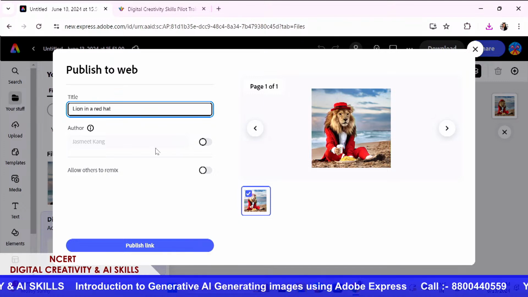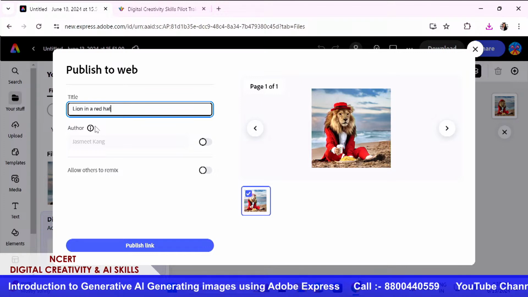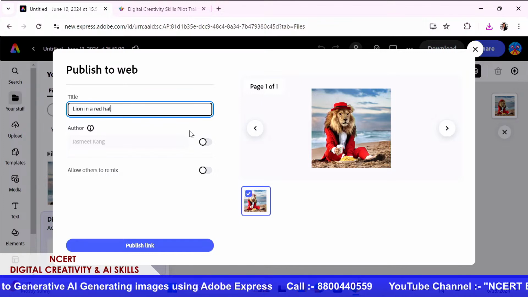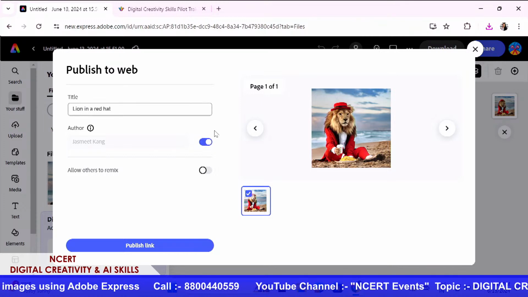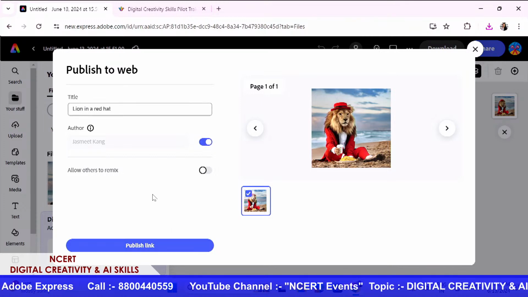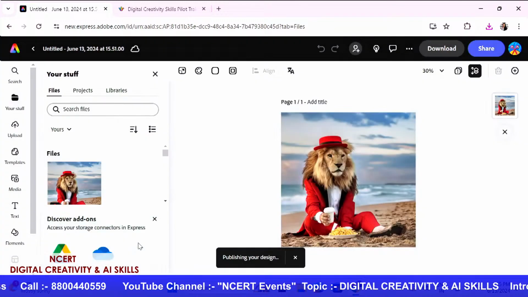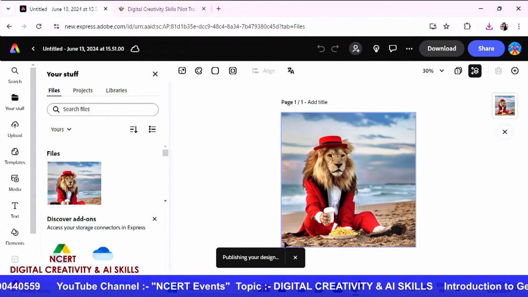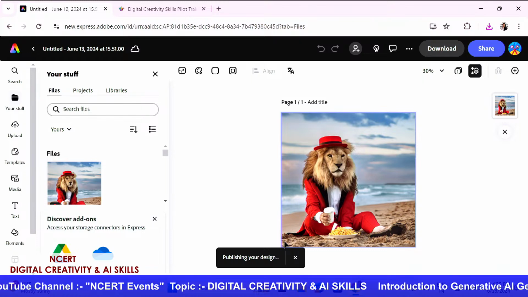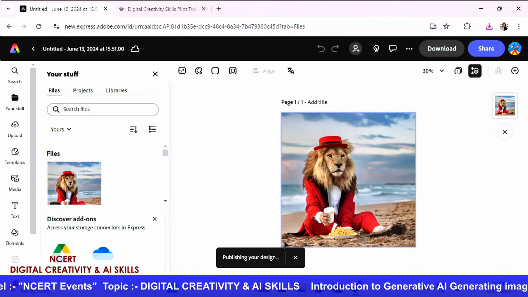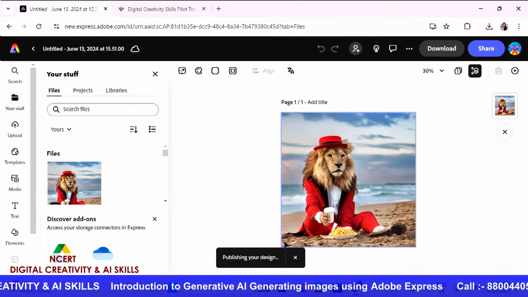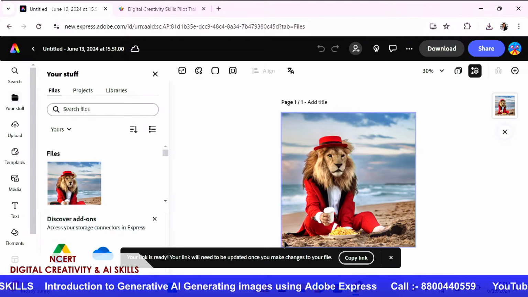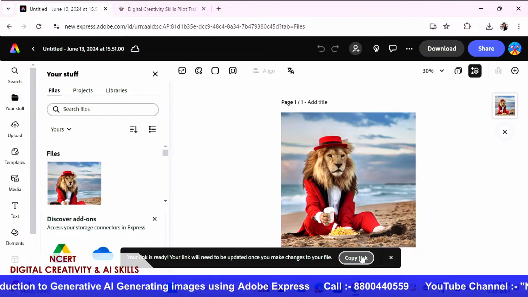There you go. And as I already have mentioned a couple of times, if you want your image to have your name at the bottom, you could enable author access, and then if you want to publish it, you click on the publish link button. So now your image is going to get published on the web. You're going to get a link for your image, and that link is something that you can share with anybody. You could send it via an email, you could share it on WhatsApp or any other means how you basically share your links with other people.